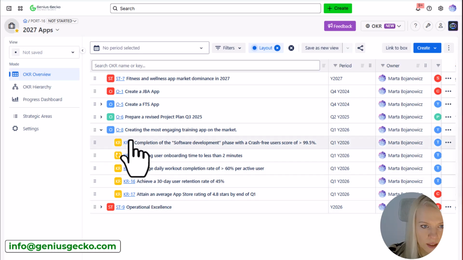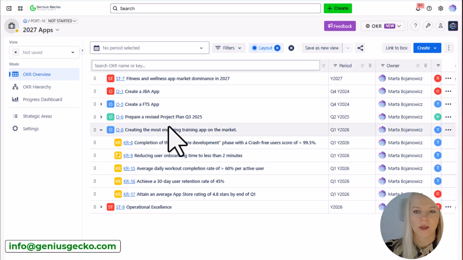Okay, let's get into details. So you would tell me, all right, I know how to differentiate those. I know how to set up themes. I know how to set up objectives. Then key results, right? What's next?